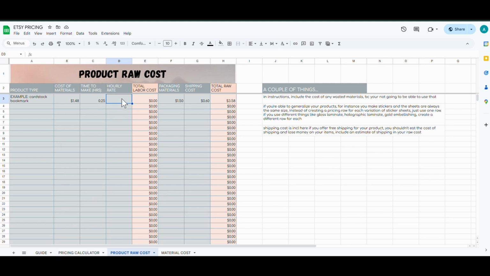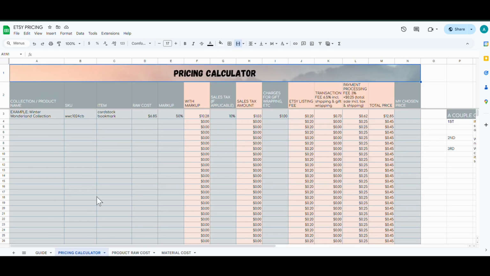But I'm going to add that back there just for argument's sake. So 7.33. And here I just gave an example of what you can use in the pricing calculator. You may not even use the collection product name. If you're able to do generalizations and just use item and say, oh, this is what I charge for my cardstock bookmarks, that way you're not having to recreate pricing over and over. If you can create standard pricing for your items, it'd be great.